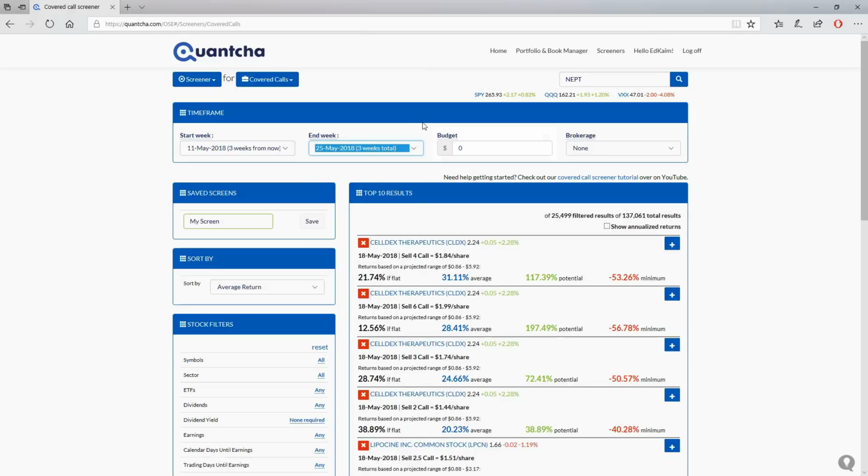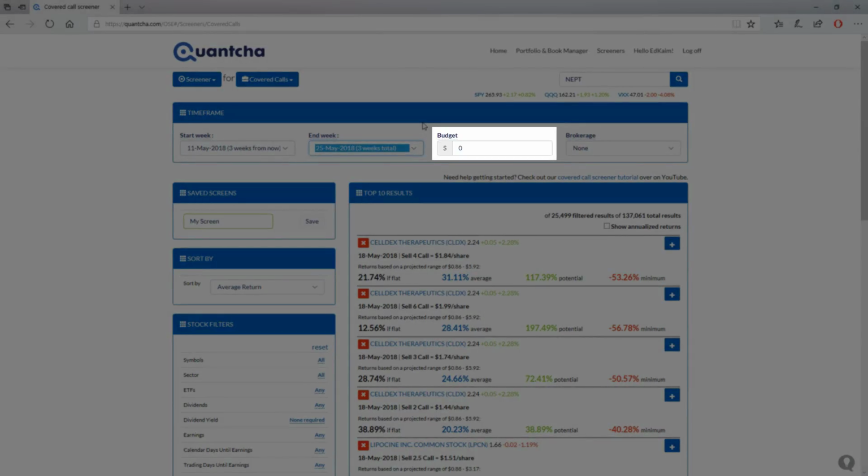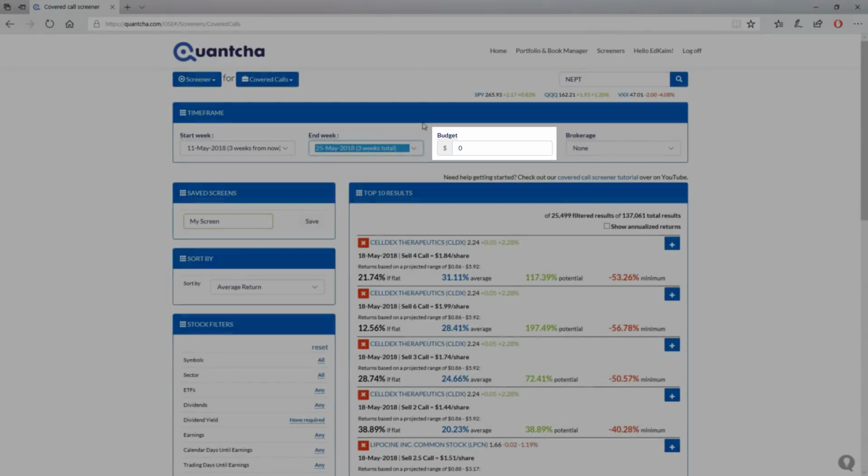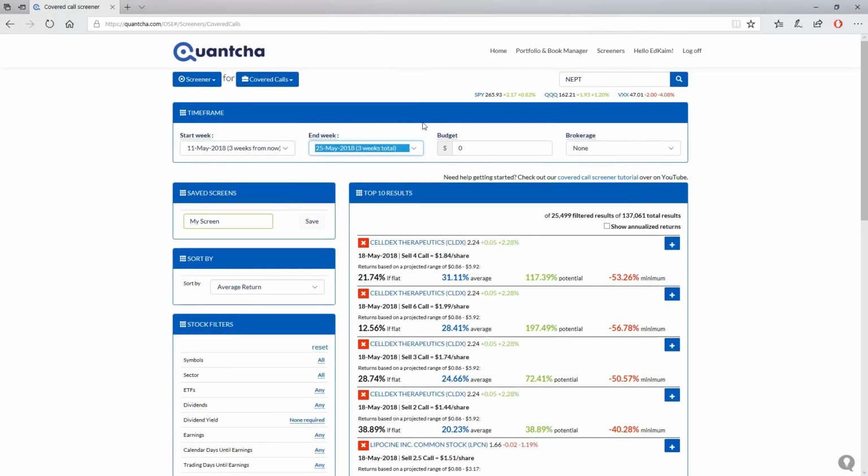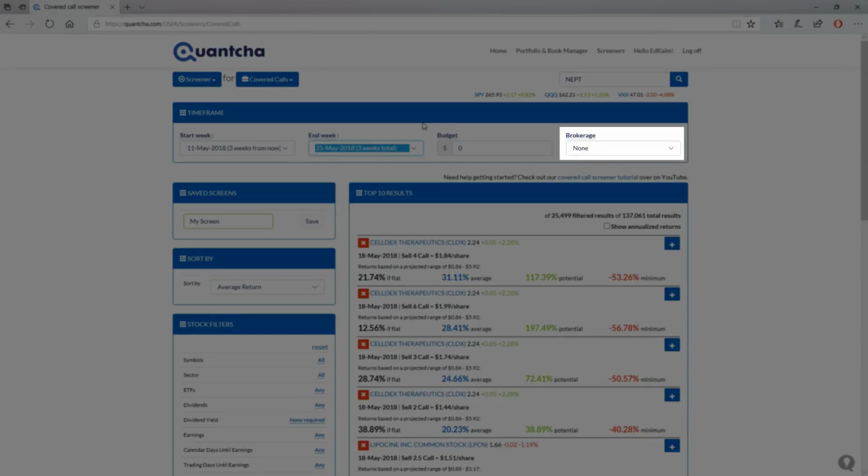If you have a budget in mind, you can set it here, and the trades will be filtered out if they have a higher entry point. Qualifying trades will be scaled to meet your available budget in the event that you can afford multiple quantities. Otherwise, leave your budget at 0 to model single quantity trades. And if you specify a brokerage, we'll try to account for their fees and commissions.